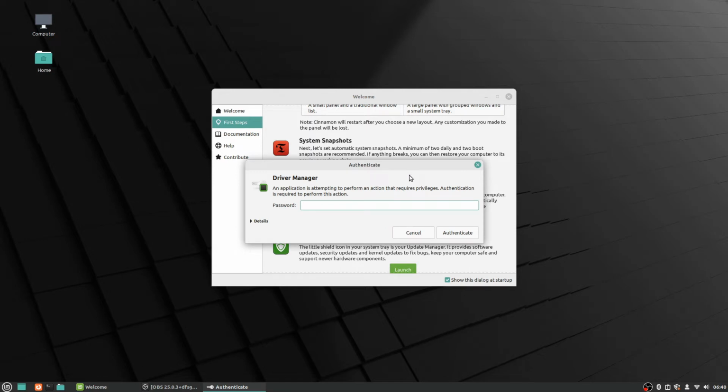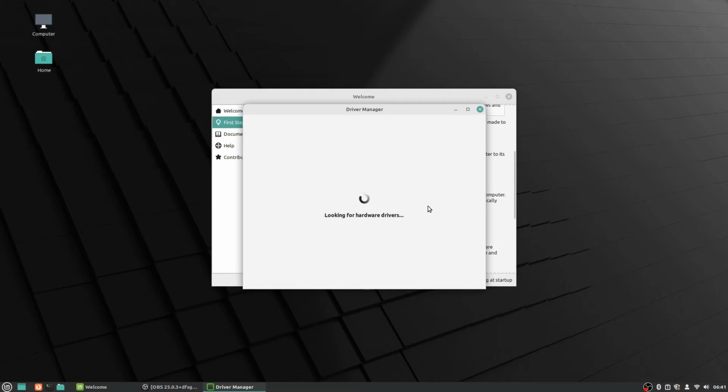And here again, like I said, you'll see this pretty frequently. Once again, it wants to authenticate, so you just put in your login password. Because again, here we are changing significant system settings. So go ahead and type in your password again and hit authenticate when you're ready. And now it says looking for hardware drivers.